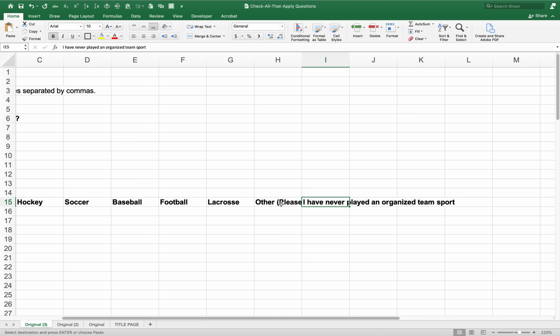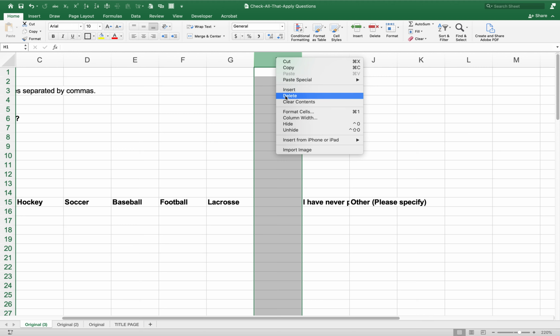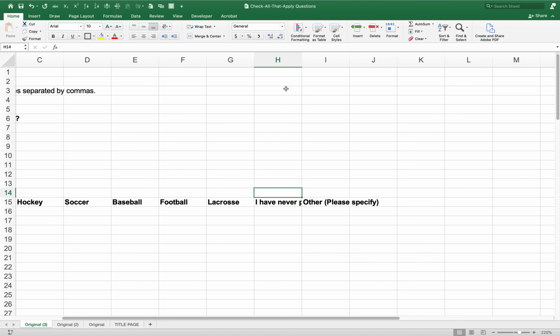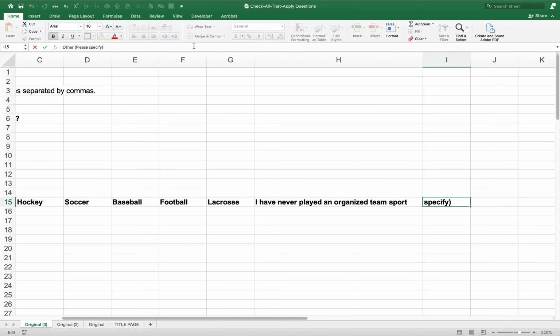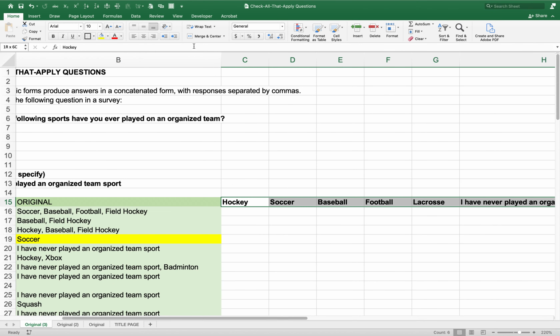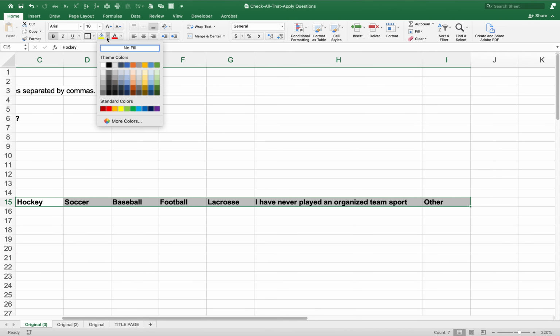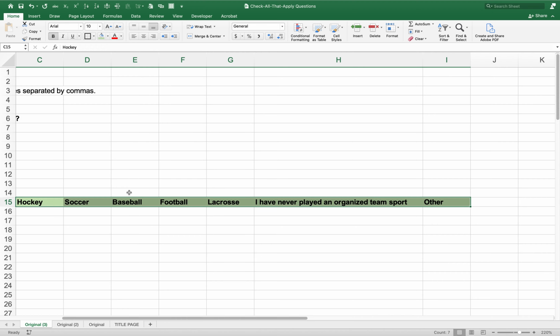What I'm going to do here is actually just move the other, so it's on the other side of I've never played a team sport. I'm going to get rid of this blank column now, like that, and then I think I'll just make that column a little bigger here. So I've got other here. The other thing I'm going to do with other is just get rid of the please specify. So it just simply says other. So now I've got other, I've never played a team sport, and then these 5 sports here. I might as well color those. So let's do that. All right.